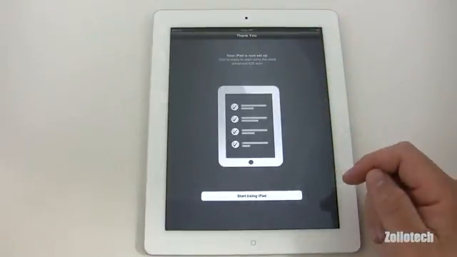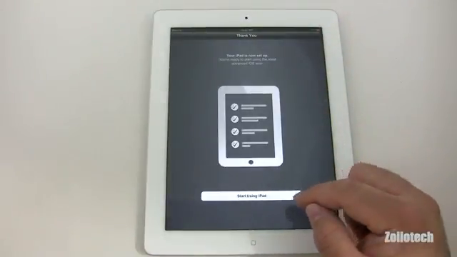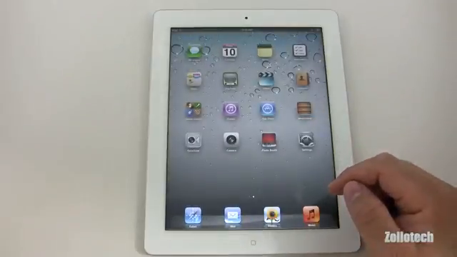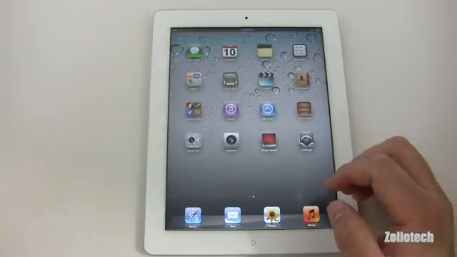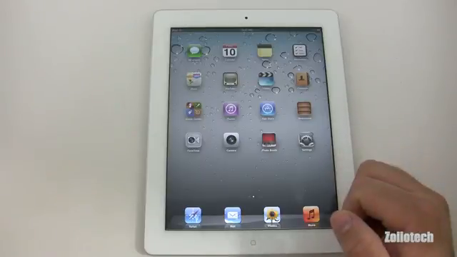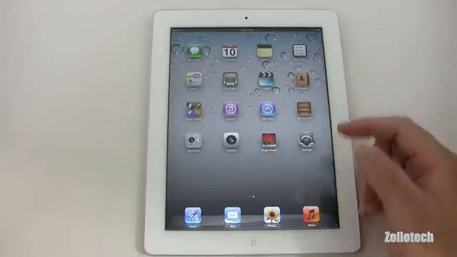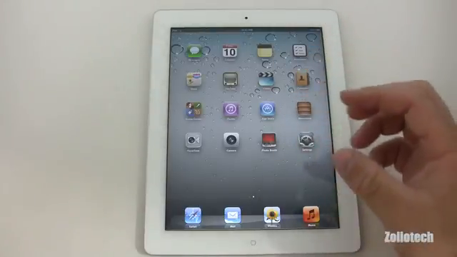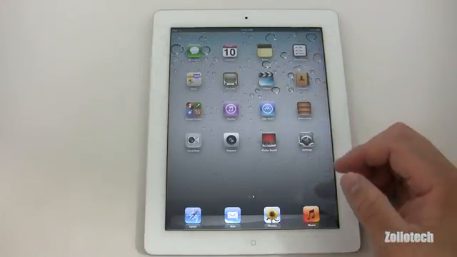Now, a lot of you have asked, how can I get iOS 5? You can't unless you're a developer or you know a developer. I actually know a developer that was nice enough to let me use this, and that's why I'm able to use it.